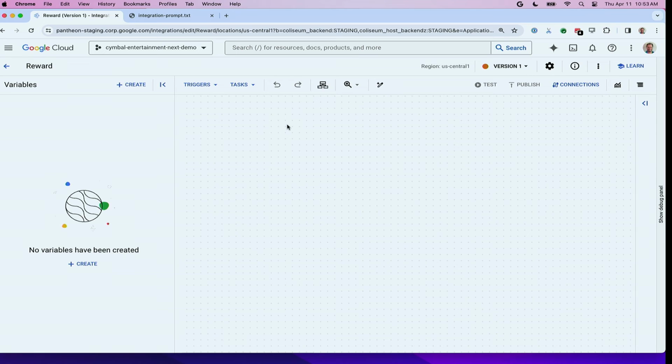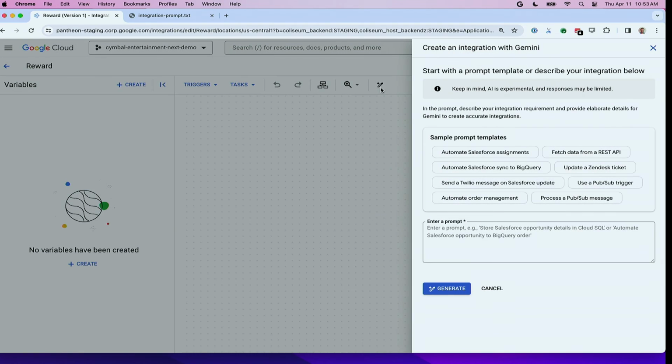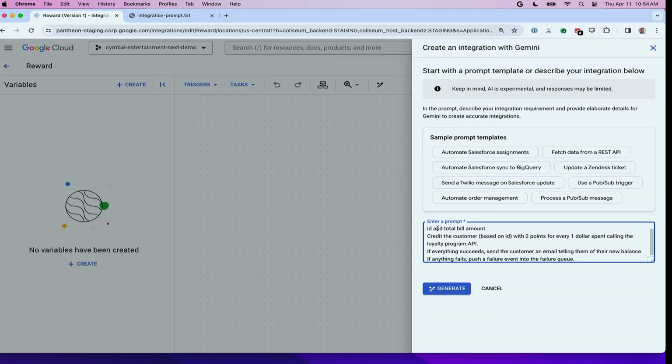Okay, so on the right side, there's a blank sheet in here, and there is a magic button right there. So I'm going to look at that. And as you can see, there's a prompt template, just like what HANA saw. And then you can also click any of these. But I actually have a prompt that I prepared. So let's look at the prompt, and let's look at what Seth would like to do.